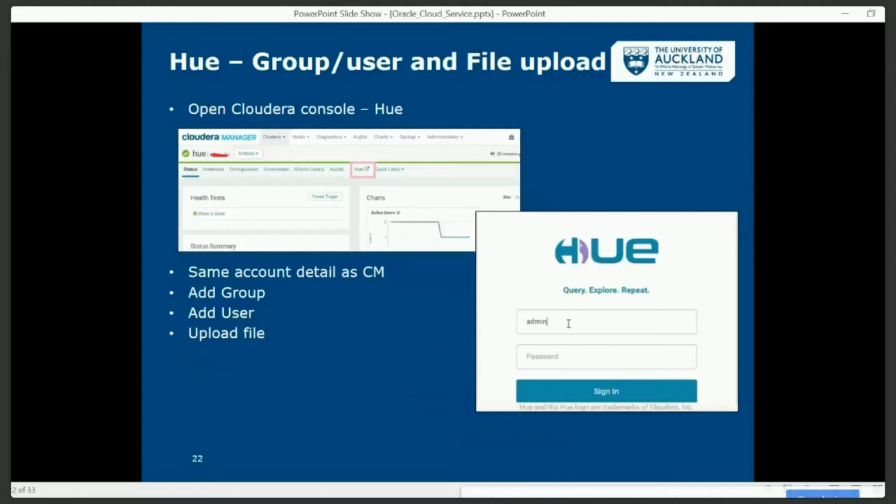But how can you log into Hue on Cloudera Manager? If you click on Hue, there's a Hue button. When you click on that button, it will open up a new browser window, and you will get a login screen. The default username is admin, and the password is the same as that of Cloudera Manager that we have put in the service. You have to use the same password.